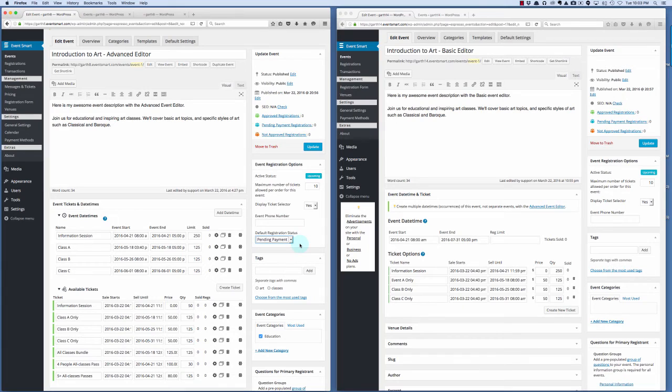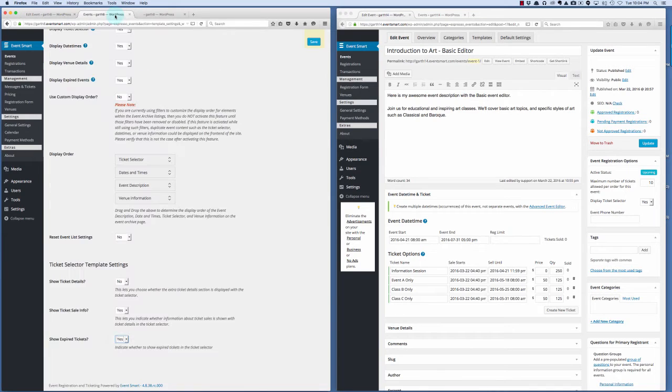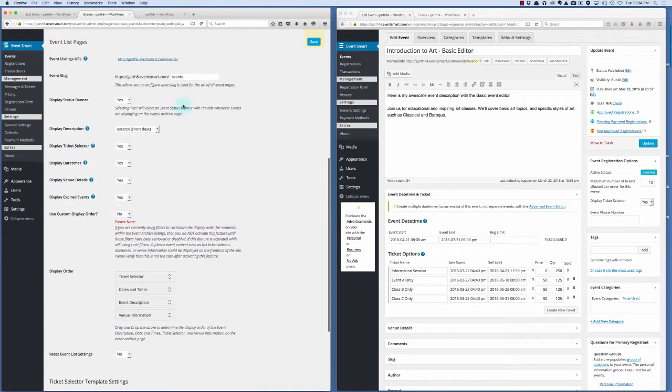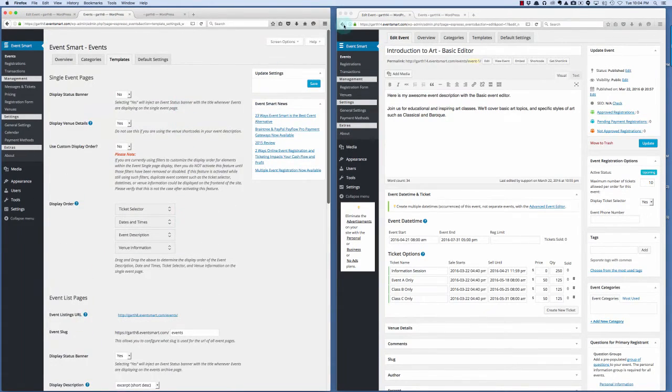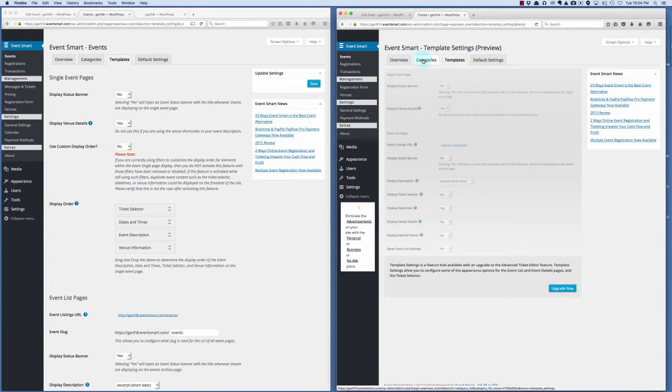The default registration status is important, especially when you need to control who is registering for your event, such as a government event where people need to have certain credentials or qualifications in order to attend. The advanced event editor also gives you the ability to modify the layout of some of your event templates.